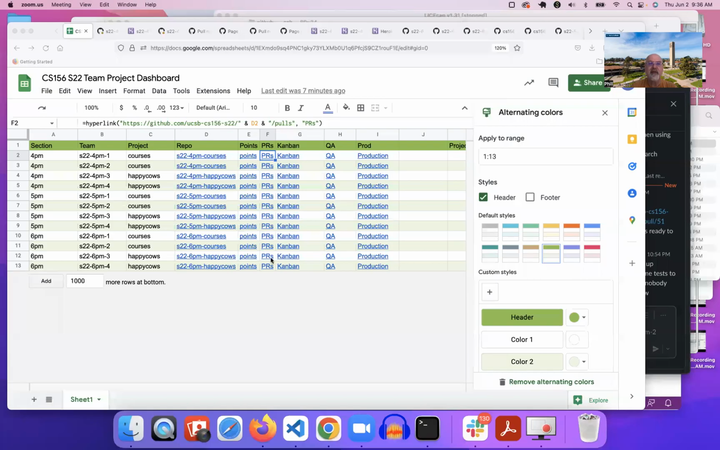Hi, Phil Conrad here, and in this video I'd like to show you another feature that we're planning to build into the Brownfield dashboard. And that feature is one where we can build a dashboard of all of the teams, and it has available the links to the repos, the points they've earned so far, the pull requests they've made, their Kanban board, and then links to the QA and production deployments of their web app on Heroku.